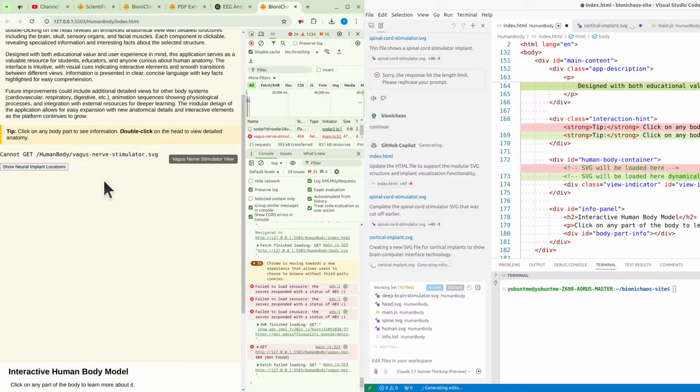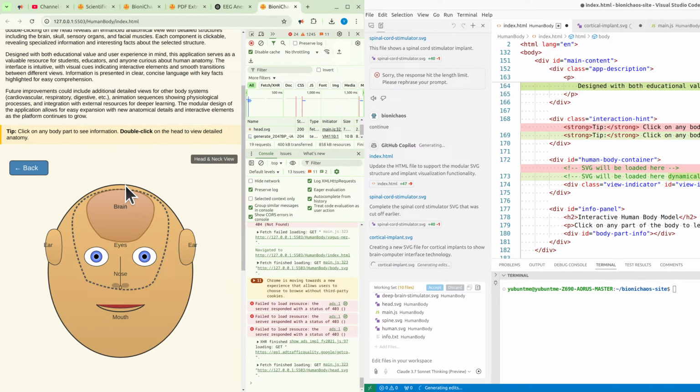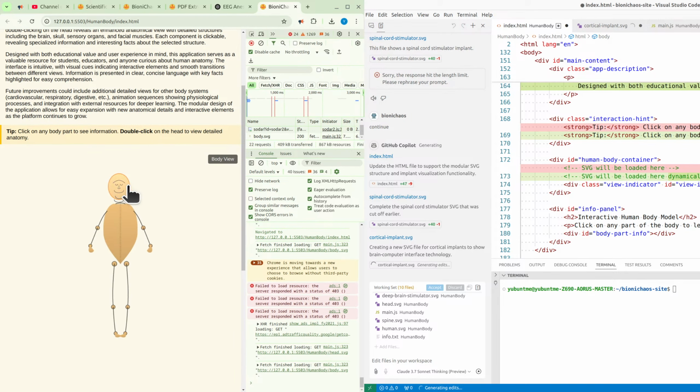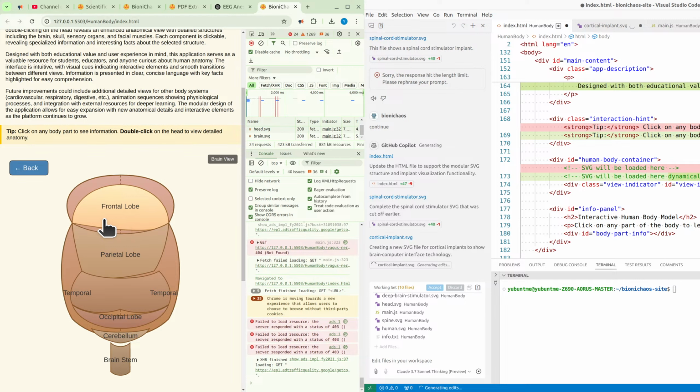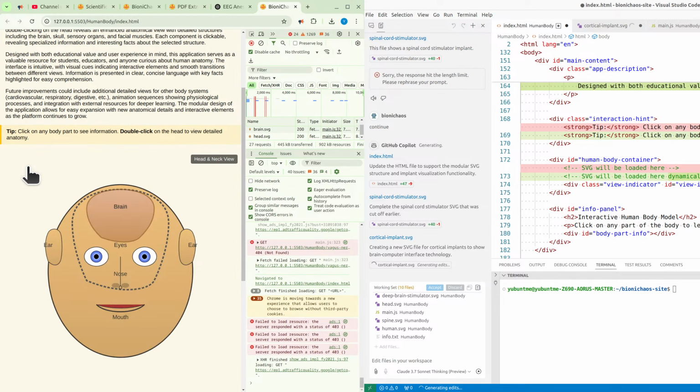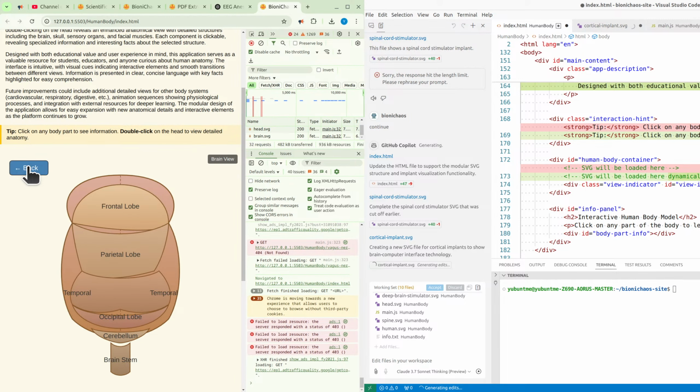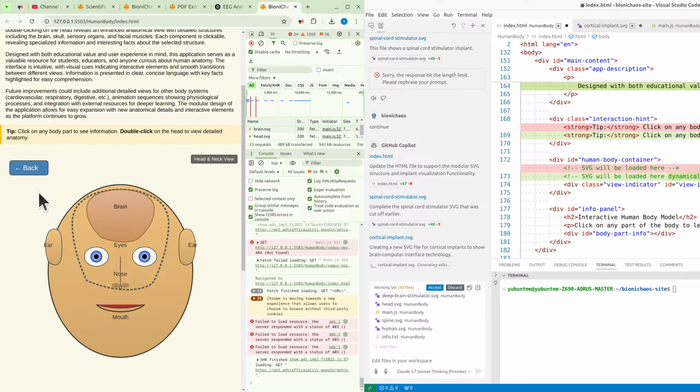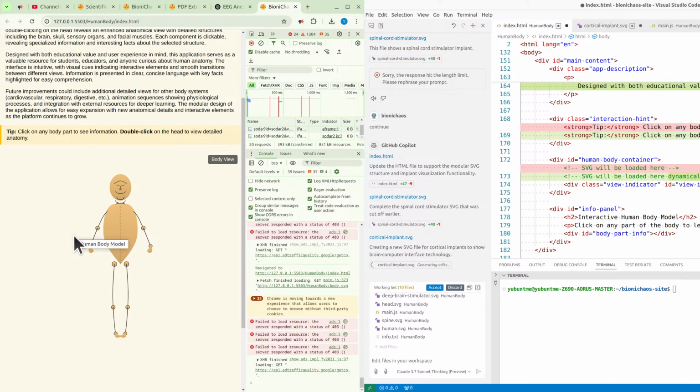Yeah, and we don't have this SVG for this stimulator. And we're having trouble going back and forth, so you can go back, that's working fine, but when you go to the third level to the brain, it's not going back anymore. That should be a quick fix, but it's one of those things that might break a whole lot of other things.